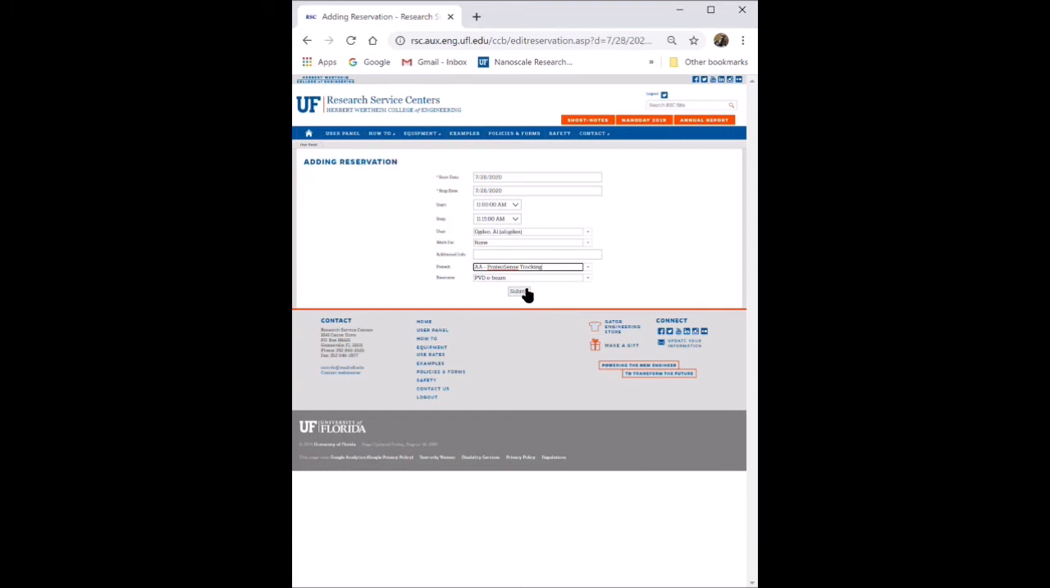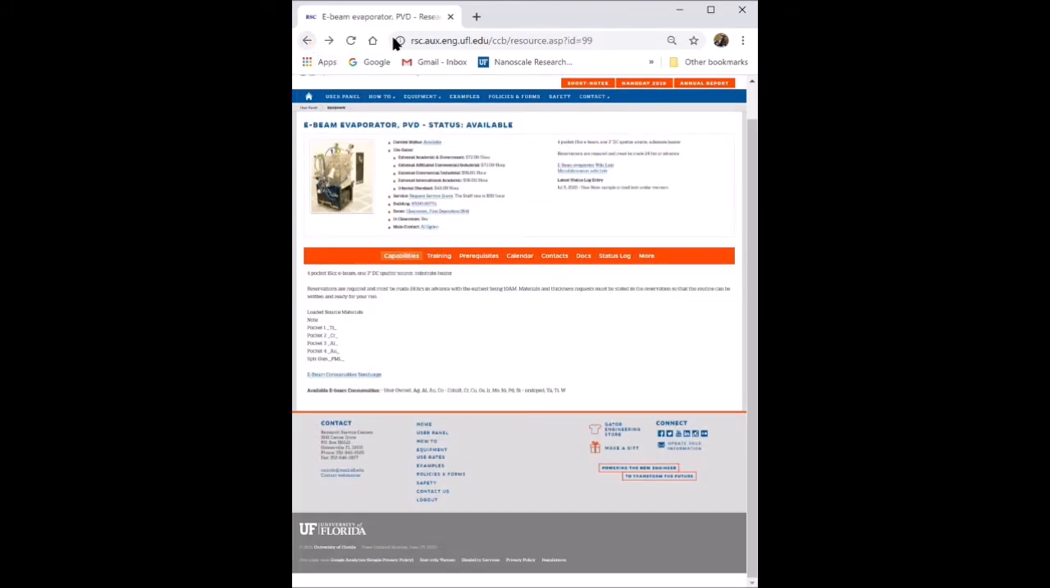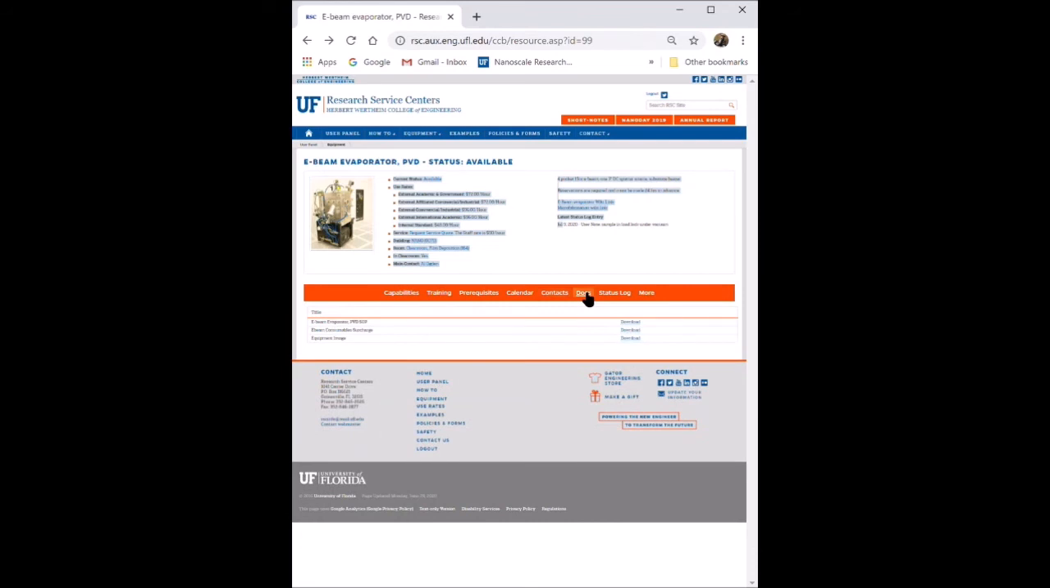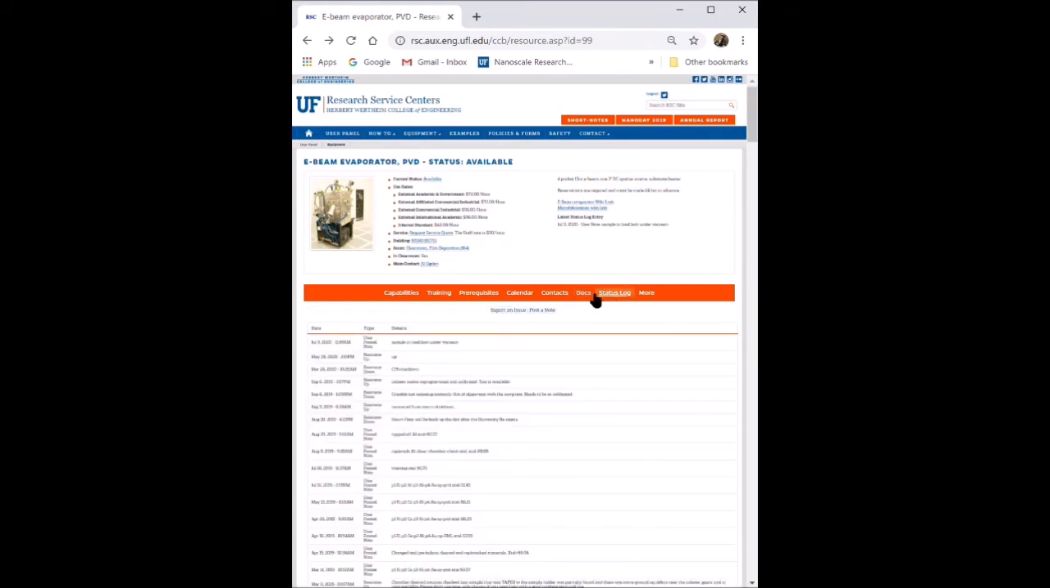The next item, Contacts, will give you the contact information of all the staff members that can assist you with this particular tool. The Docs section is essentially the tool's library. At a minimum, it will contain an image of the tool, the standard operating procedure for the tool, but it also may contain other documentation like white papers, references, and calibration sheets for the instrument.